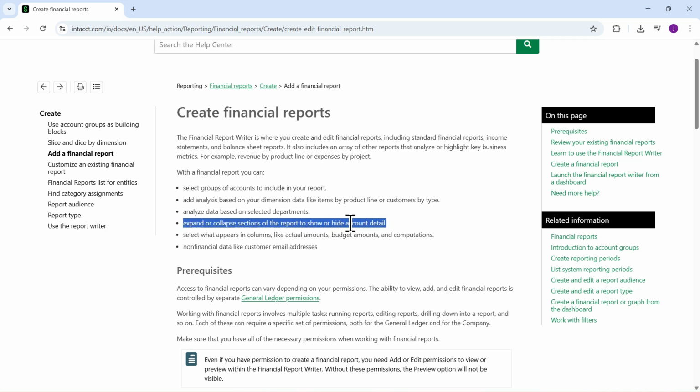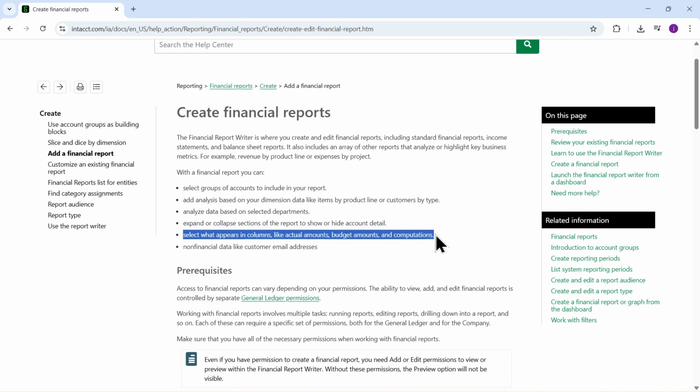for a cleaner view. In addition, you can customize the report columns to display actual amounts, budget figures, calculated values, or other financial data. You can even include certain non-financial information, such as customer email addresses, when needed. Once your report is complete, save it and run it anytime to quickly review your organization's financial performance.